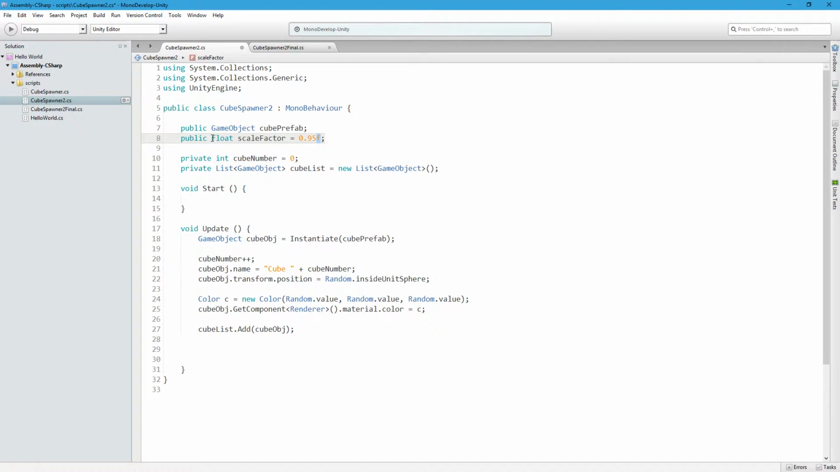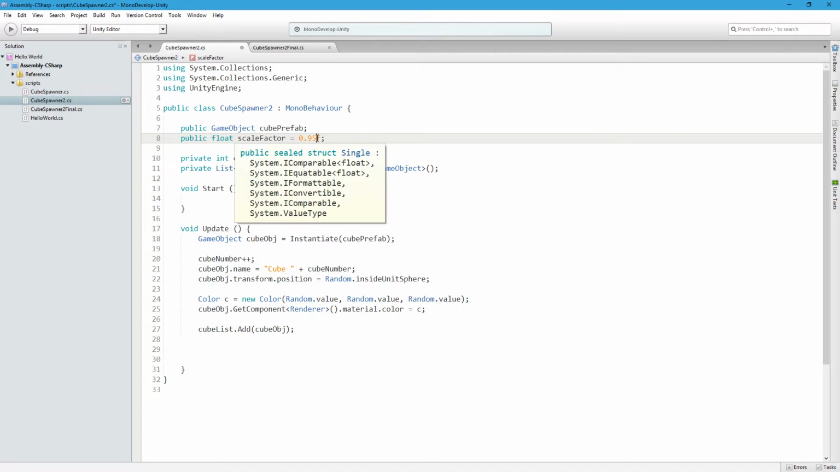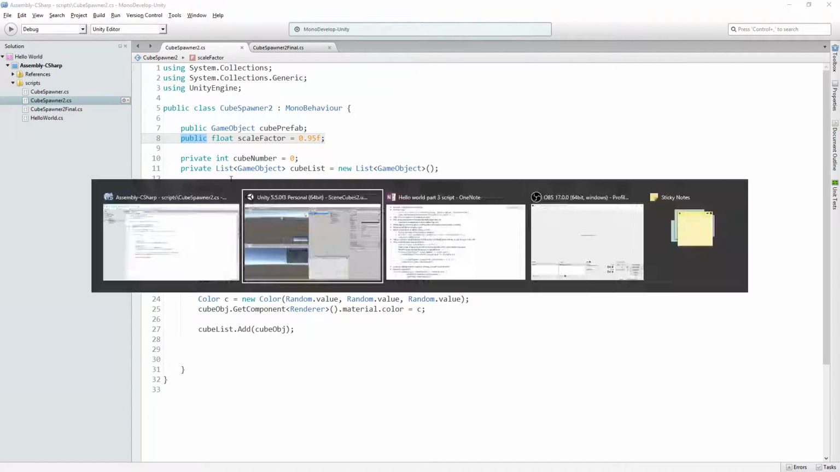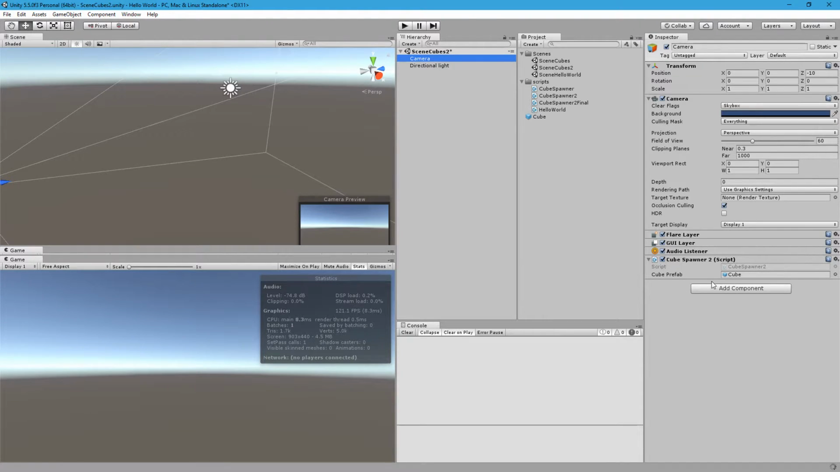So we're just going to stick with a float, and we have to put the F there so the compiler knows that this is really a float and not something else. Okay, just being specific. That's all there really is. Okay, so again, this is a public. So if I save this and flip back to the inspector, we will see it pop up here. Okay, there's our scale factor, and we can adjust it as we need to.